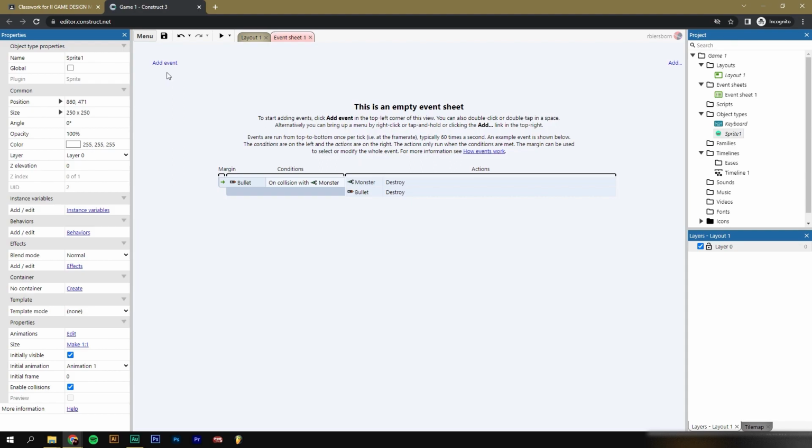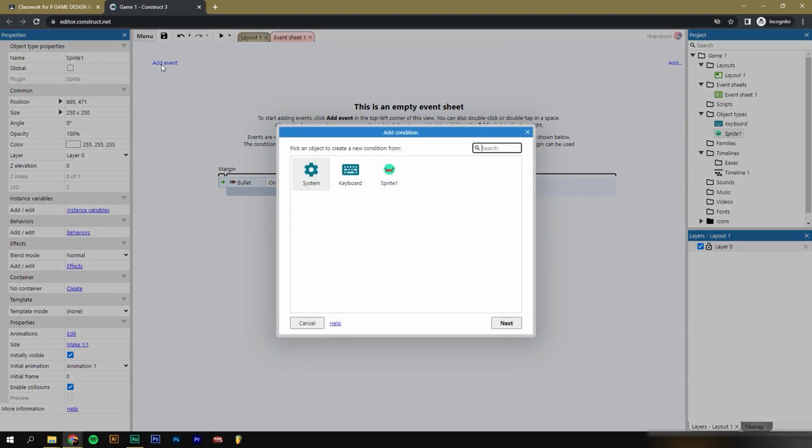So let's start by clicking the Add Event option up in the top left. Add Event. Now the first thing that comes up is what's called a condition. It says pick an object to create a new condition from. The condition is what has to happen in order for something else to happen in the game. So say, for example, you want your player to press the left arrow to move the character left, or say you want to press the space bar to make your character jump. The condition is the player pressing the key.